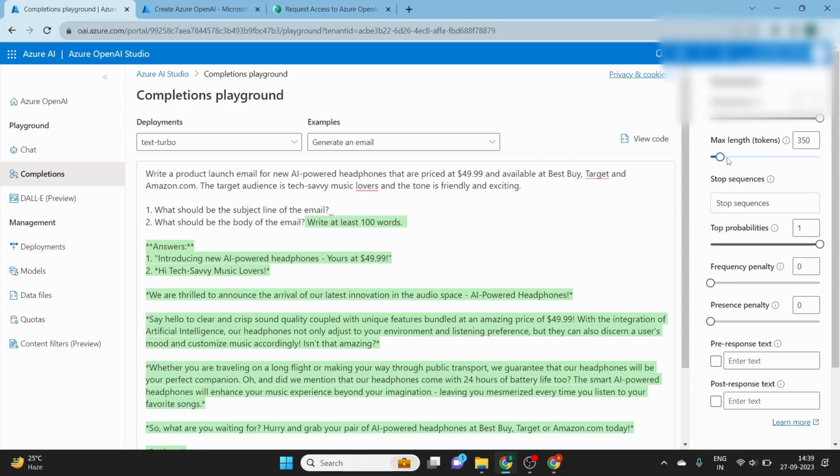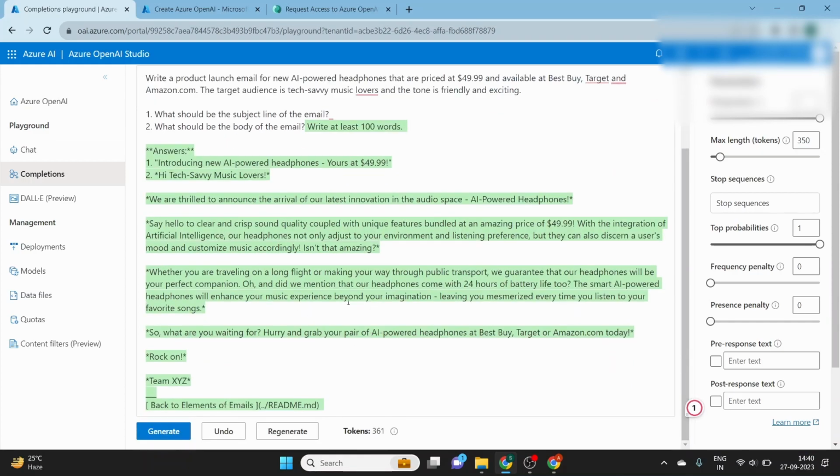Okay, and then here you have set that the maximum token should be 350. If you want to increase it, you can do it. So up to 4,000 tokens you can generate from here. Okay. Now I'll take it back to 350, or you can just write here that you want till 350. Okay. That was about the completion playground.